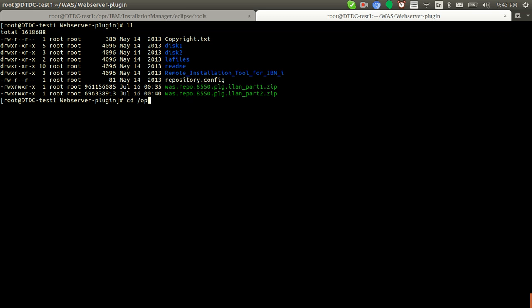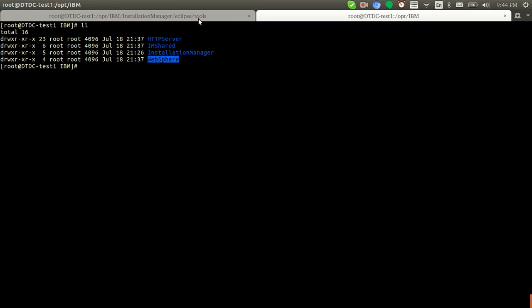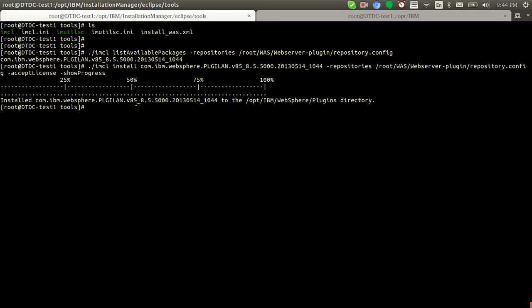This is opt IBM, so it will go inside this WebSphere. Okay, so this got installed successfully, opt IBM under WebSphere. It is installed like the plugins. Okay, so it is installed inside the WebSphere folder.